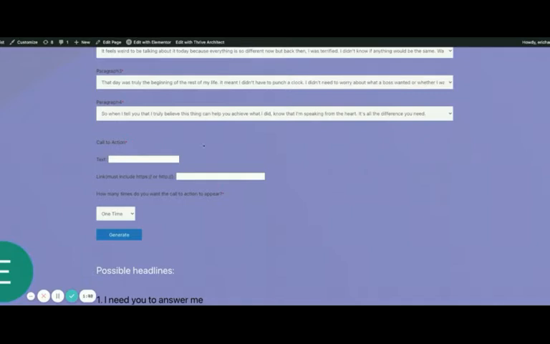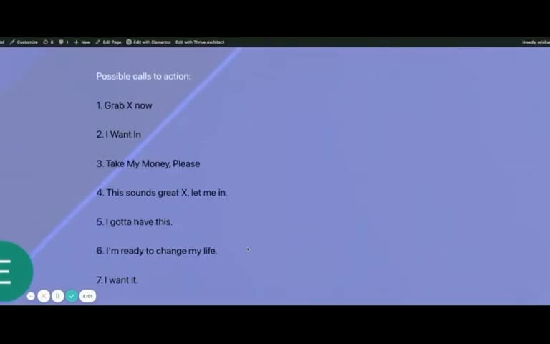Okay, now for the call to action. So basically this is going to be a separate link that's going to appear inside of your email that will be generated by the software. So basically you're just going to put in the text and then the link you want it to point to. So for example, and we have a couple of examples down here, if I can show you. Okay, so possible calls to action: grab X now, I want in, take my money please, this sounds great.